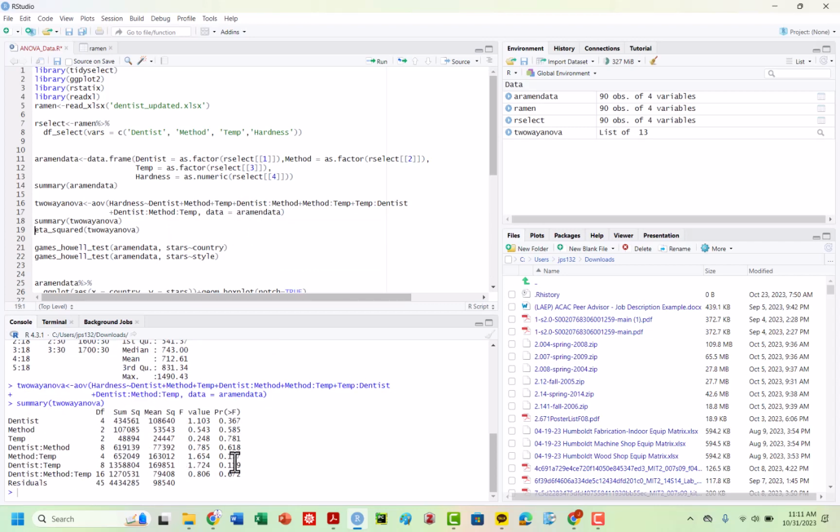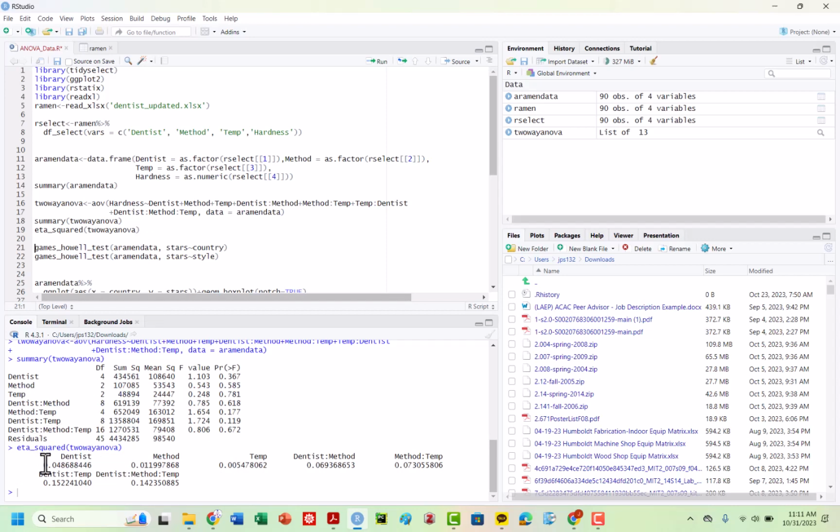As we see here, none of these interactions are statistically significant. Basically no interaction or very weak, nothing. Interestingly, both the dentist temp and dentist method temp have a large effect on our analysis, but because these are all statistically insignificant, we can dive deeper into that.